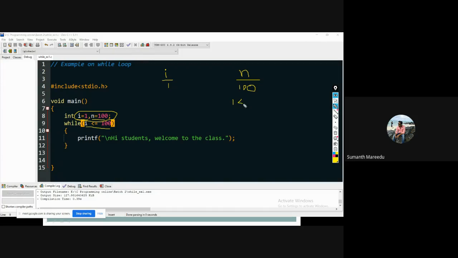1 less than or equal to 100. Is it true or false? True, sir. 2 less than or equal to 100, true. 3, true. So every time it is true here. It goes on like that. 40 less than or equal to 100, true. So in between, all the numbers are true.